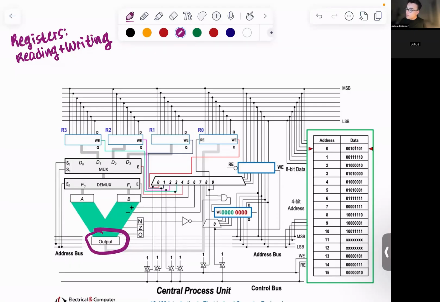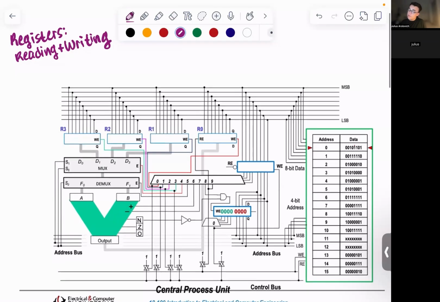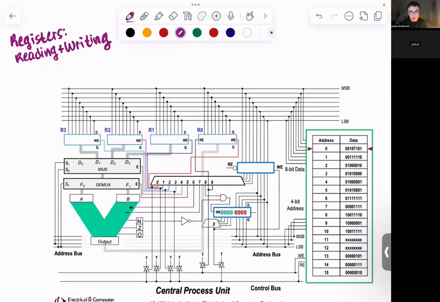So back now. We're talking about R0. R0 is a special case. R0 is directly connected to the output of the ALU. The ALU, again, we'll talk about later specifically, but the ALU is our arithmetic logic unit. It's the component in the circuit that adds and subtracts values. In order to write to R0, we're going to do the same as before. We're going to enable the write enable, so we turn that high.